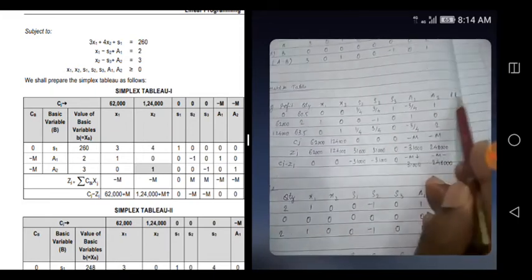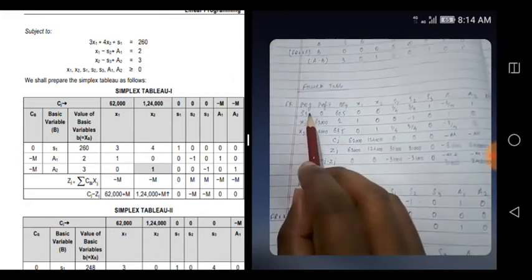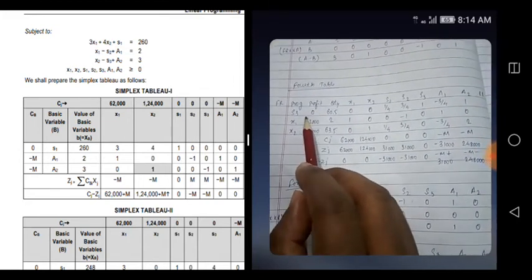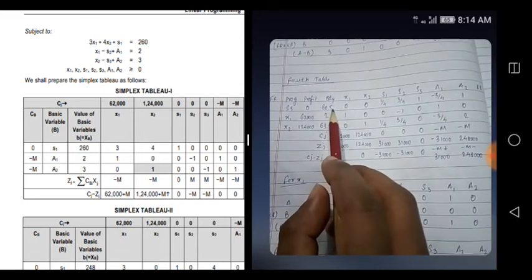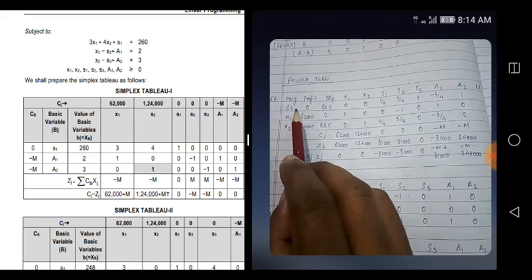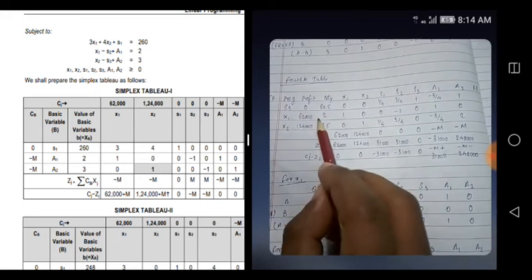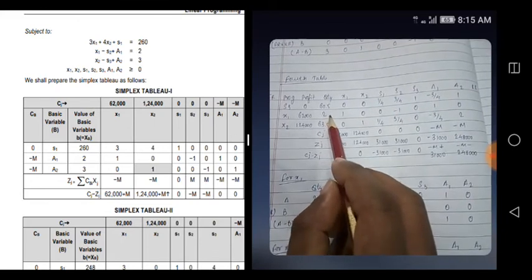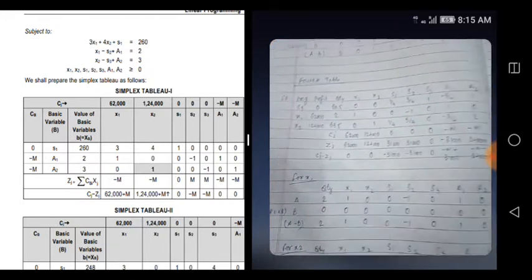No need to find out RR, no need to find out FR. So what it's saying: keep 60.5 quantity of S3 as idle, then produce 2 units of X1 and 63.5 units of X2. Okay, that will give maximum profit.